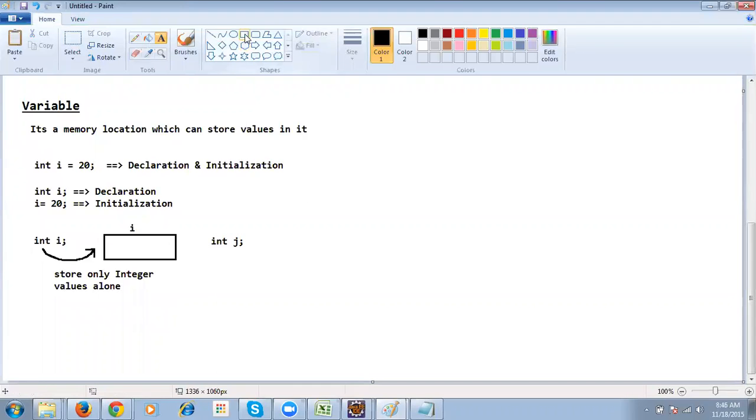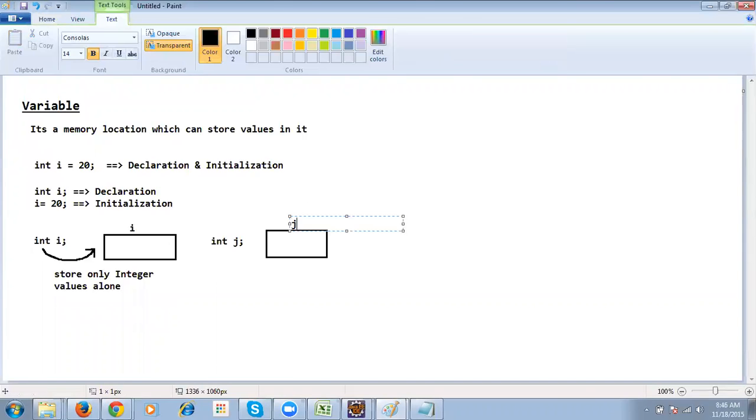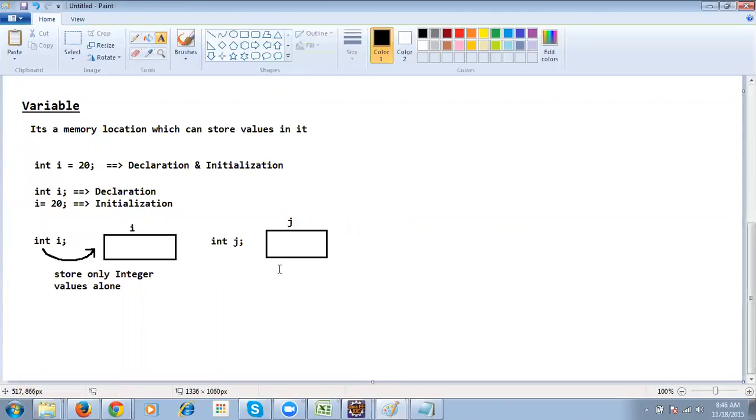So now what will happen? Once again, it creates a memory location, and the memory location is given the name J. Each and every memory location should have a name, because only then can it be used for calling. Then this integer will tell the memory location to store only integer values alone.